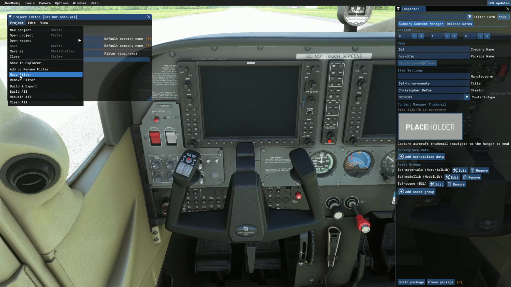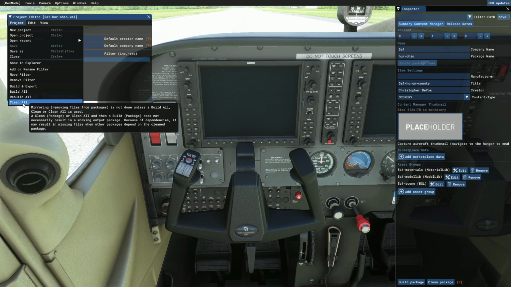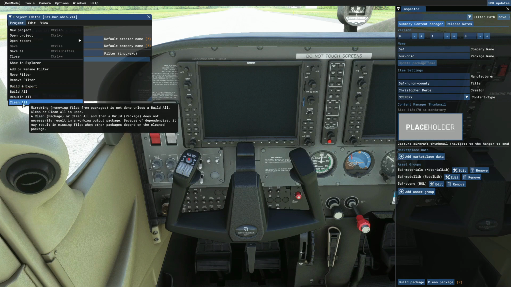The add or rename filters, the filter stuff, I don't use very often. I'll explain those at another time. And the build and export, mainly when you build your project and you want to export it to, just like the prompt says, the marketplace. I usually don't build and export. Build all, rebuild all, and clean all are just maintenance activities on your project. And to be honest with you, I've never had to use a build all, rebuild, or clean.